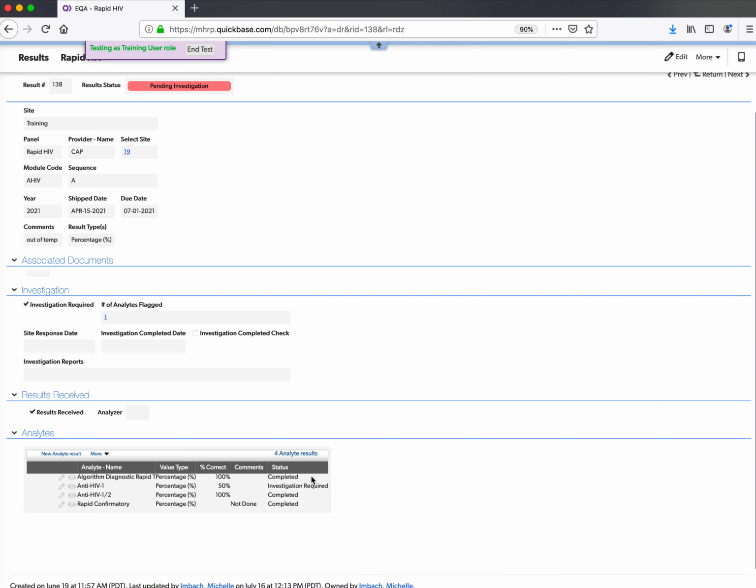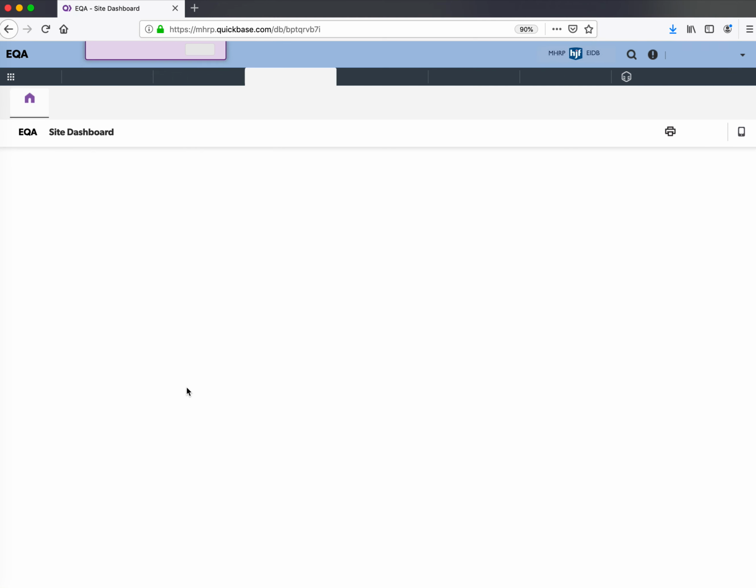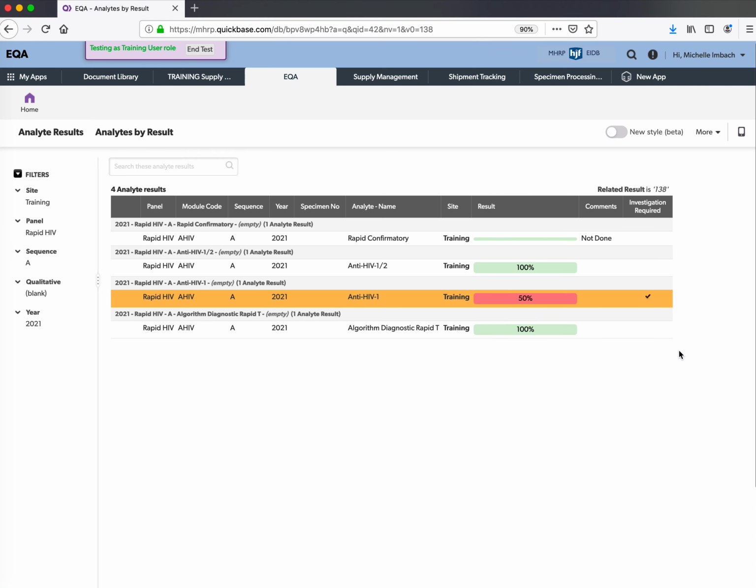But here you have an investigation required. We have an investigation that's still due, and so it still says pending investigation. So I'm going to go back to this home screen, and we're going to look at result number 138. And I'm going to show you the View Analytes function. So here we're looking at this record ID 138, our panel, module code, and I'm going to click View Analytes. This is going to tell you your analyte by result. So it's a very quick way to see the anti-HIV one had a 50%, and then there was an investigation required. I'm going to go back to the home screen.